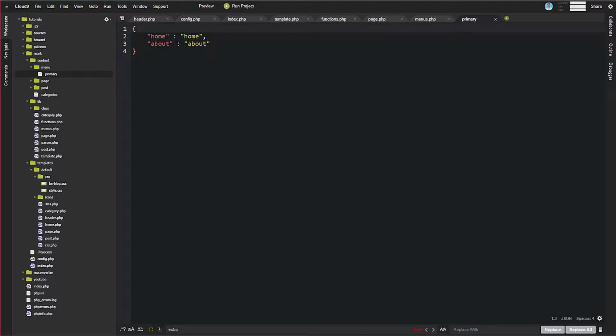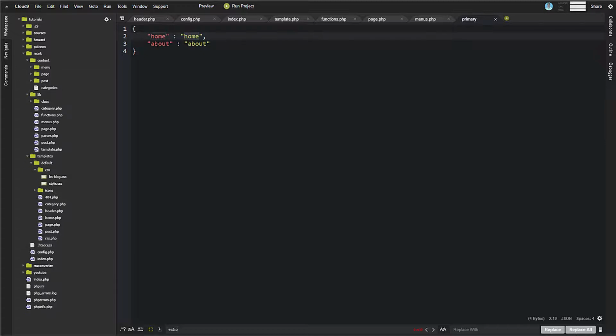Here you have the slug, the path, and then here you have the name, what you want the name of that item to be. In this case, they both have the same name and so forth. So that gives us our menu. This is inside of content again, so you can maybe guess what we're going to do with this.